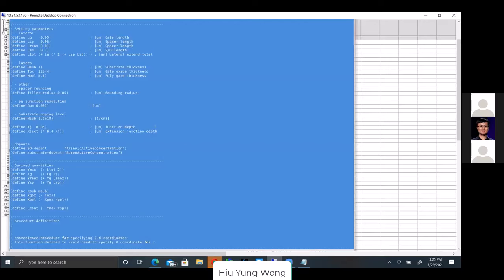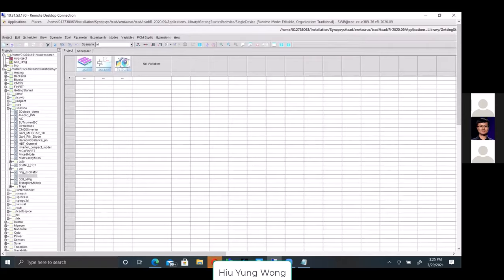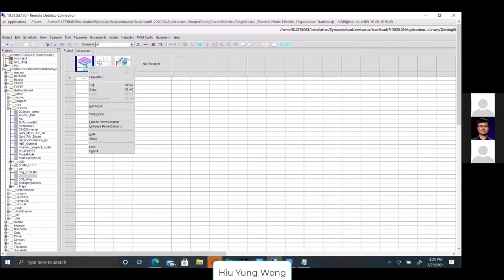So is it open, the single device? Yeah, open. Go here, and then right click on this. And then click on edit input. And then go to commands. Did you get that?